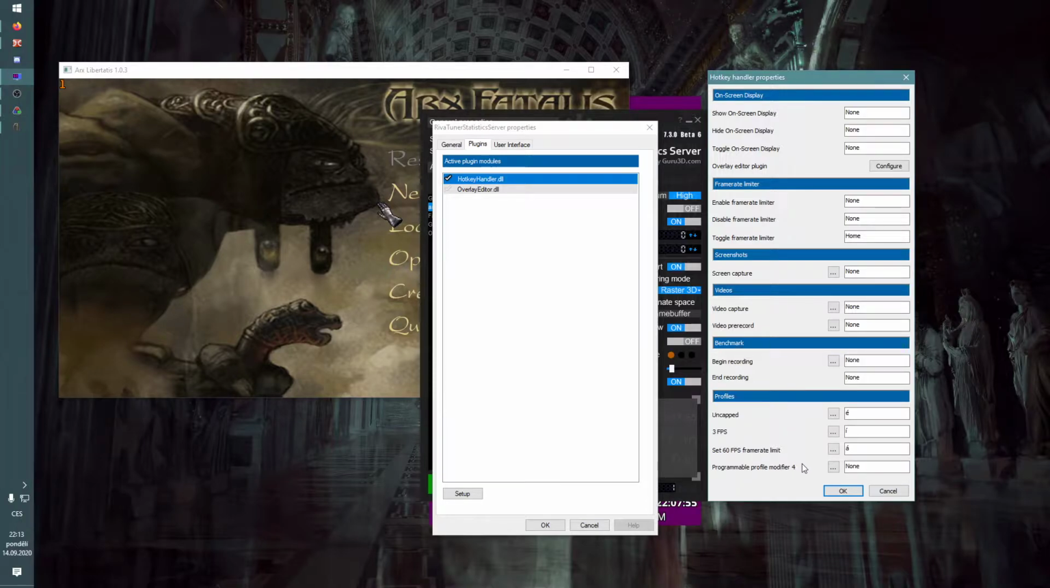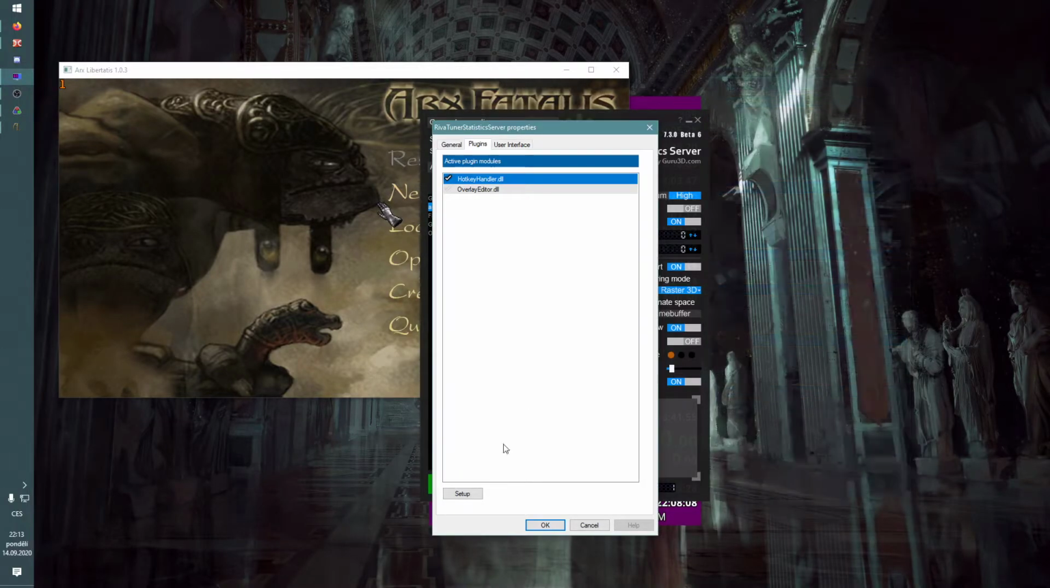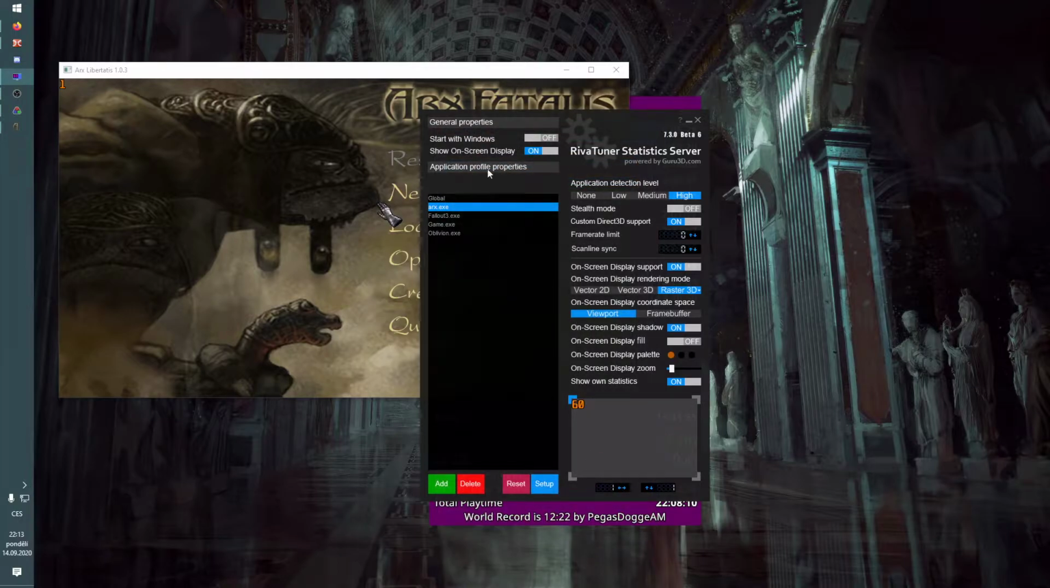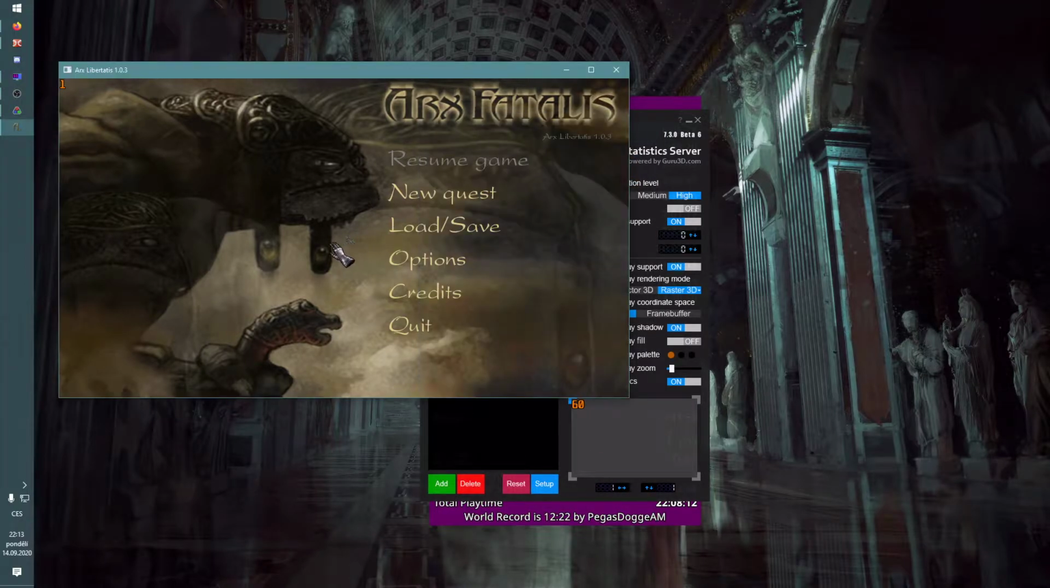So that's my setup. On keyboard I have it on 8, 9, and 0. Set it to whatever you want. Just remember what's what, and just click it, and you can now test it. So now I'm uncapped. I press 0, I'm still uncapped. Then I press 8, I should be at 60 FPS, but that's not working.